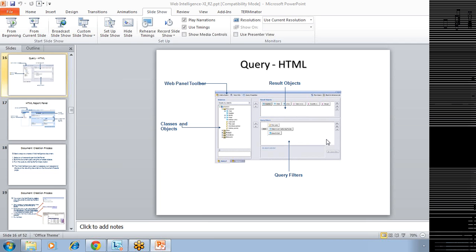But I suggest you go directly for Crystal Reports rather than going for Web Intelligence, because of the lot of effort that you need to put in.